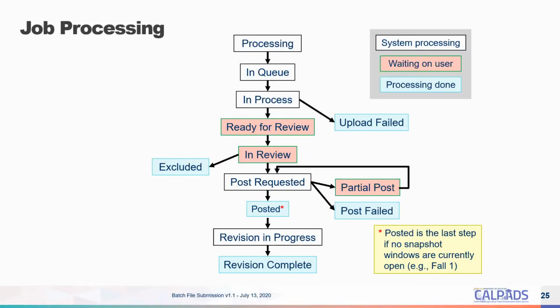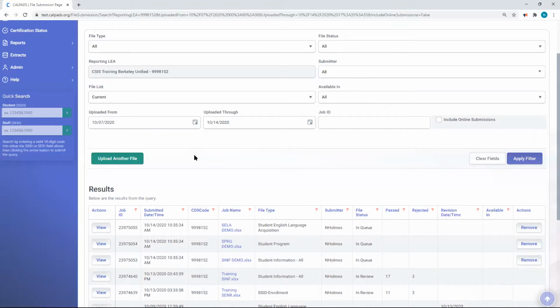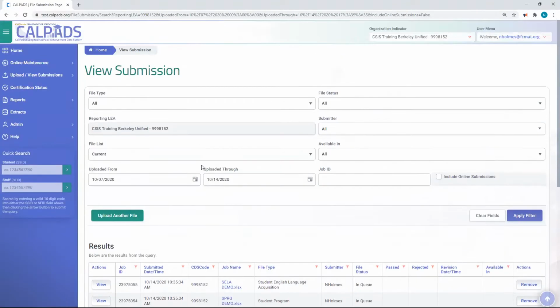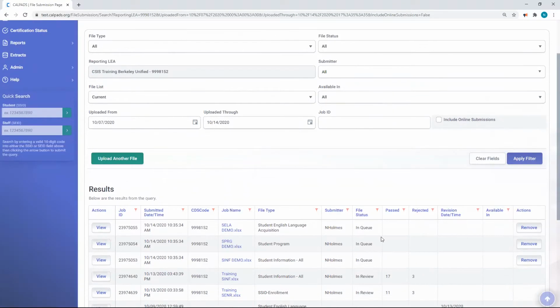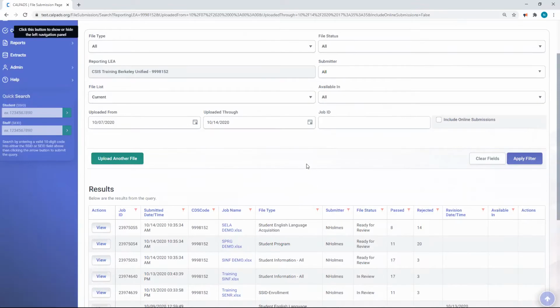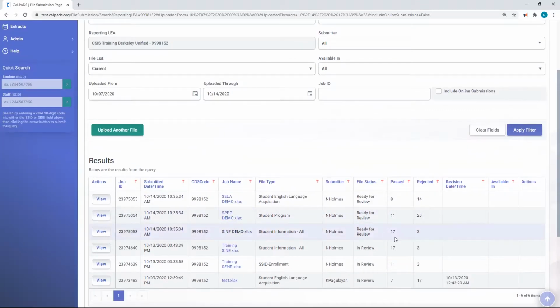Now we're ready to go back to the demonstration. Again, we are at the view submission screen and we're in queue, right? I'm gonna hit F5 and we probably should be ready for review status now. So now you can see that we're ready for review and we have different results in our submission.